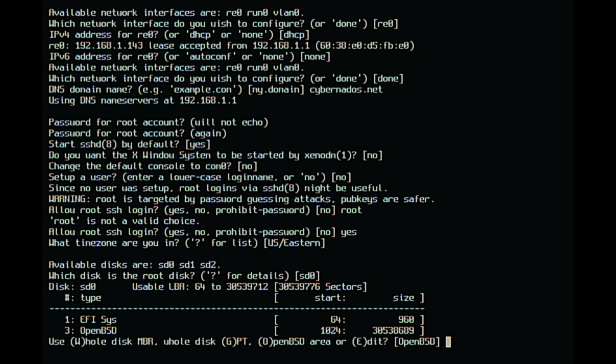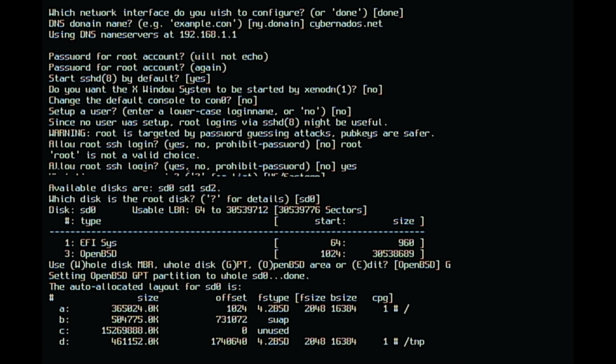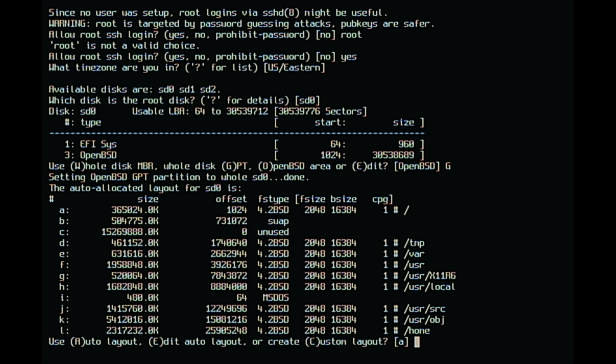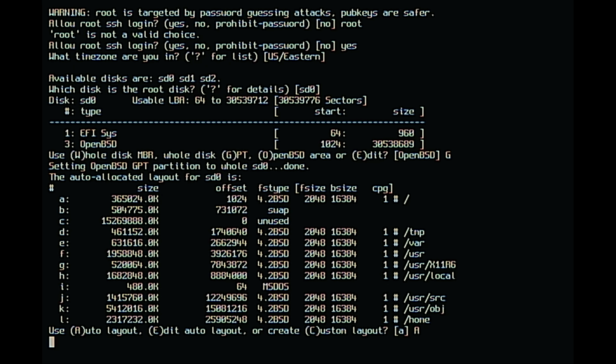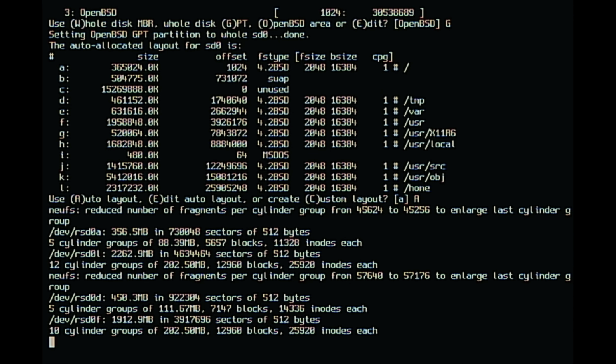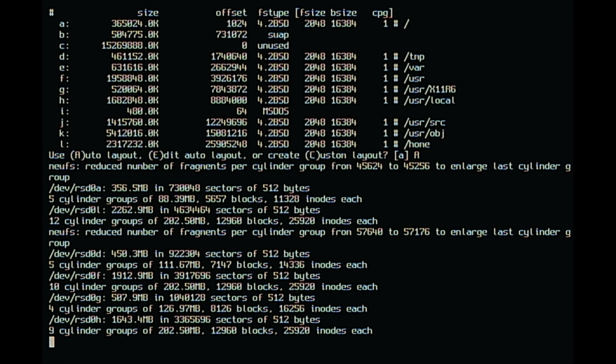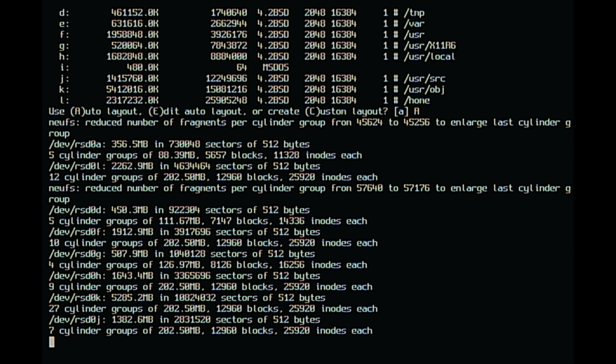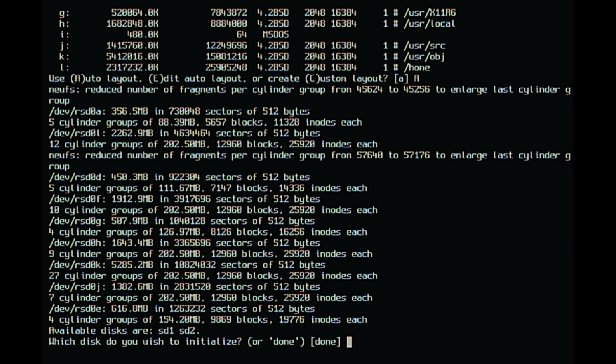All right. So let's go ahead and use the whole disk with GPT, sorry. And so I'm going to do a capital G there. It's going to try to auto allocate. And I'm going to say, yeah, capital A, auto layout. And we'll see what it does. And by the way, this is choosing all of the auto layout features inside of OpenBSD, which tries to organize the directories in such a way that it feels appropriate for your system. So let's see, which disk do you wish to initialize? We've done, yeah, we're done.